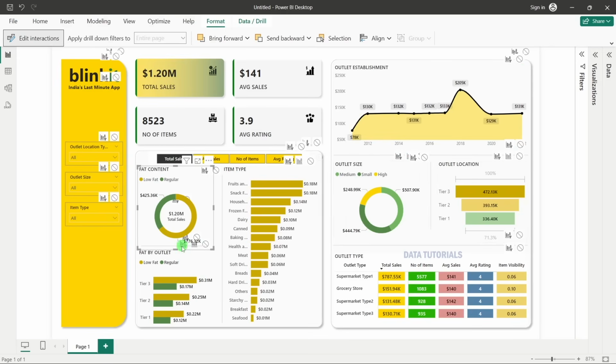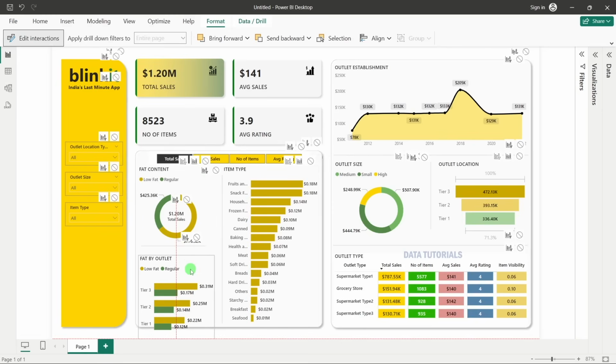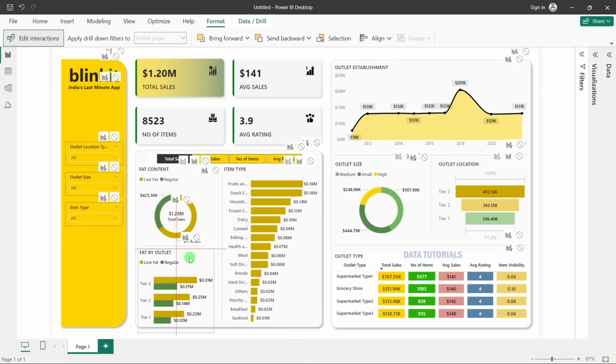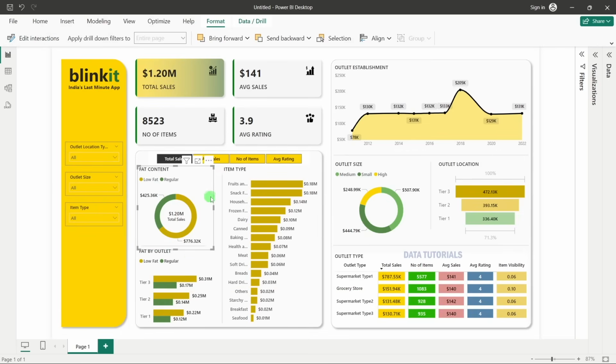Similarly here also. For this particular chart, when I click here, you can see the option is behind that, so I will just take it below, and now select this, and now you can take this, and I will add it to its position again. Perfect, right? And now I will just click back to edit interaction.